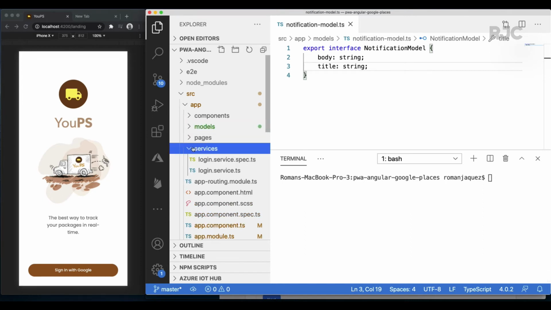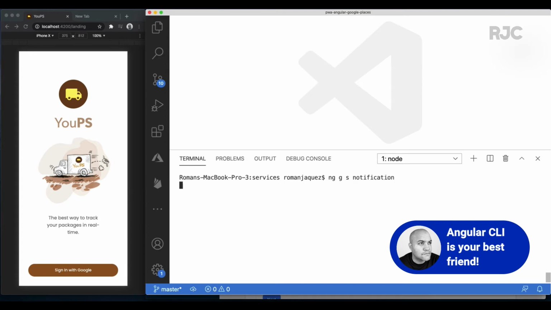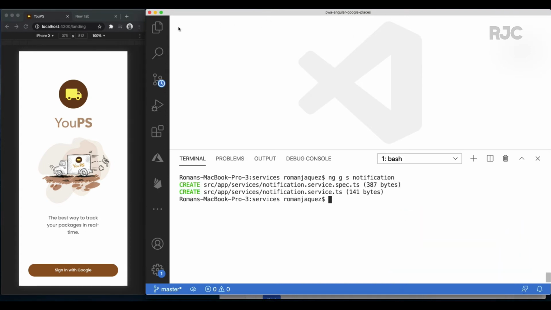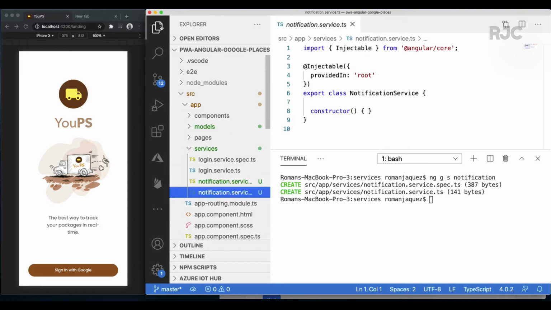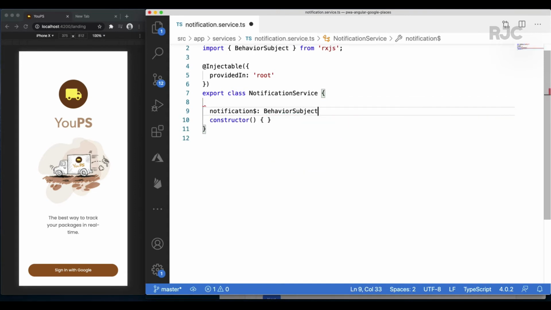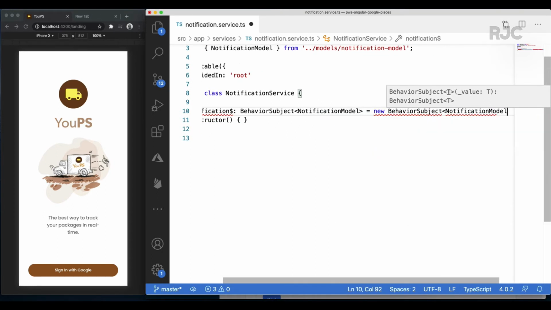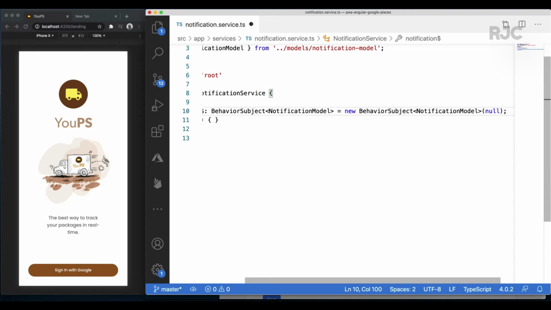Inside the services folder, let's create a service that will keep track and serve the notifications throughout the lifetime of our application. Let's cd into it. Let's use the Angular CLI to generate a service called notification. This service will hold a reference to the current notification being received. We'll make it a BehaviorSubject of type NotificationModel, so we can expose it as an observable and subscribe to it. Make it null by default.